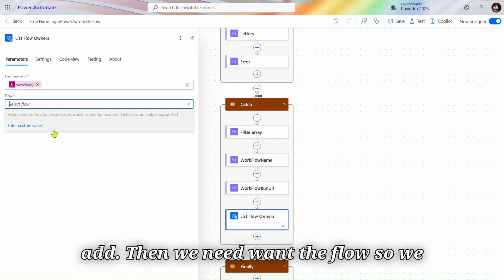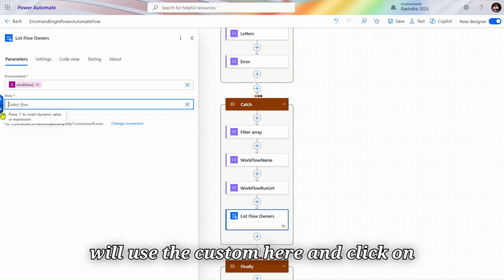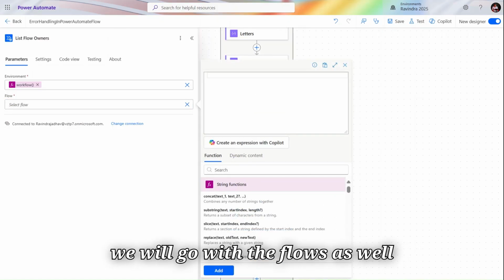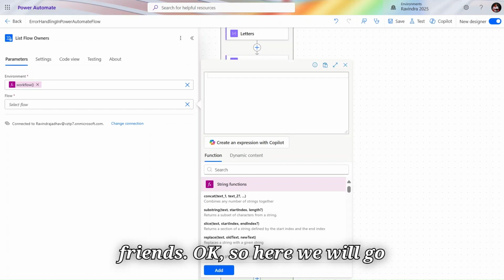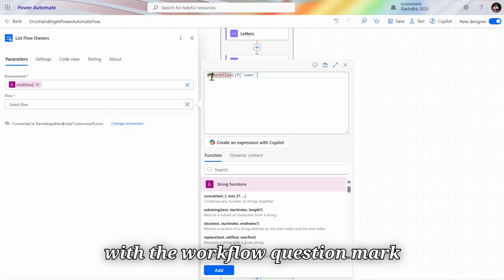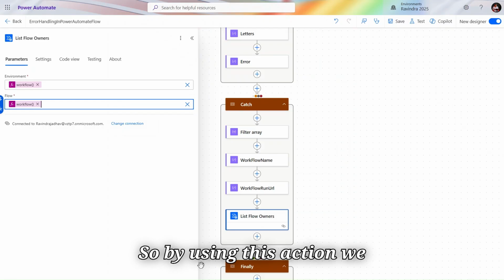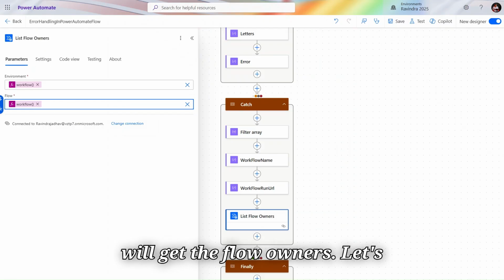Then we want the flow, so we will use the custom here and click on Power Fx. And similarly we will go with the flows as well, friends, okay. So here we will go with the workflow question mark name, okay. And let's click here add. So by using this action we will get the flow owners.